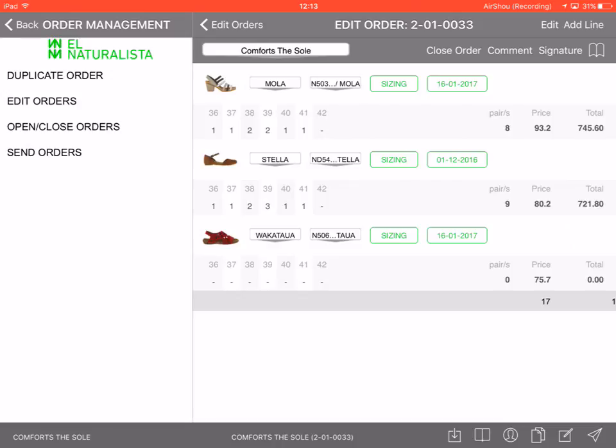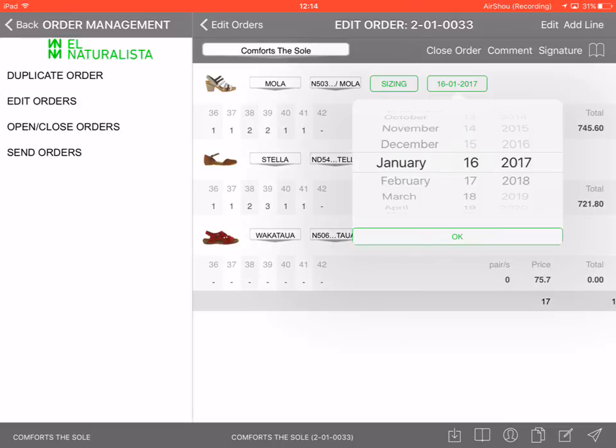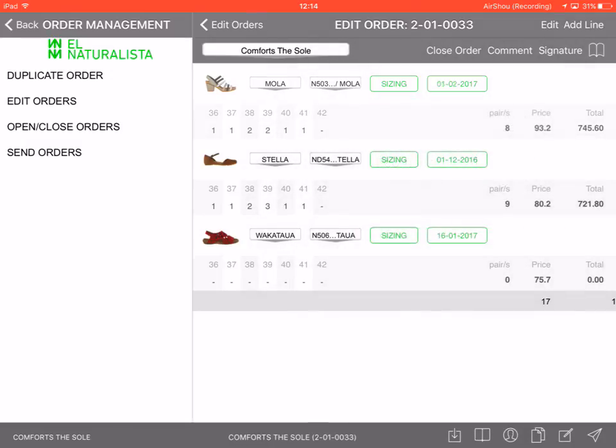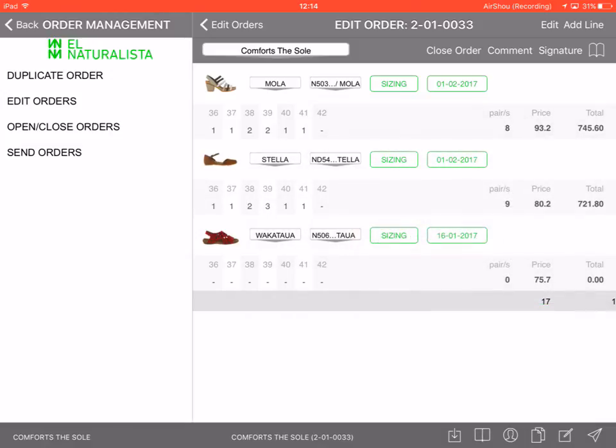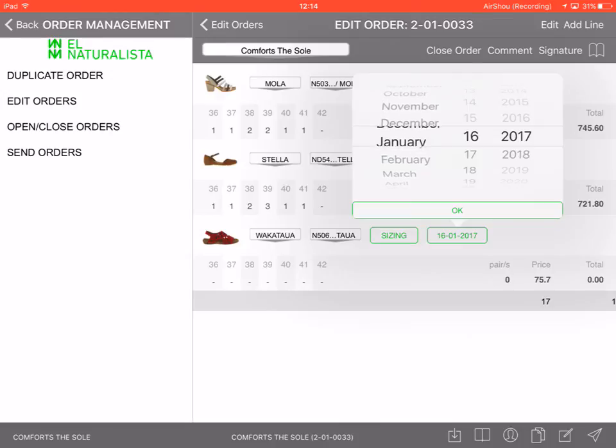The next thing we need to do is choose the delivery date. As you see already, the system is giving us the first available date for the different styles. But if we want to change it, we just hit on this date, and here we can, let's say we want February 1st. We confirm, okay. February 1st, okay. And the third one, February 1st, okay.